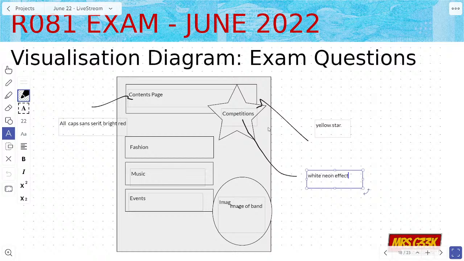But hopefully you get the idea now of what they're looking for. It's not just enough to draw it. You can draw the most beautiful diagram in the world, but again, you need to be able to actually say what it is for. Let's have a look at these comments again.